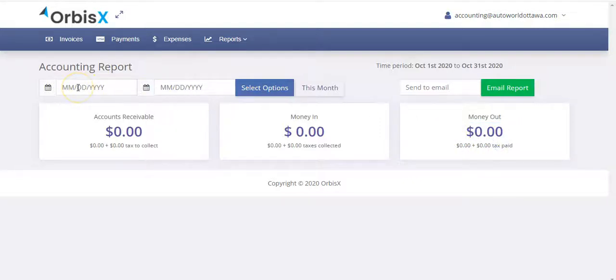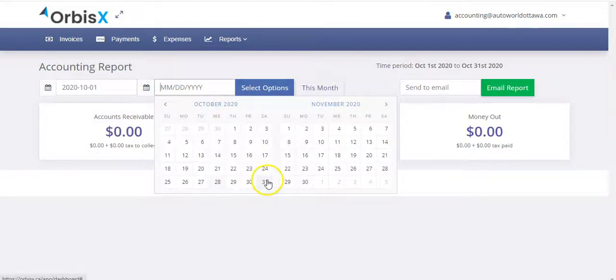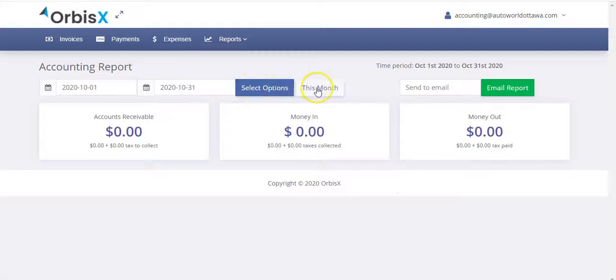And they'll be able to separate whatever periods they want by using these calendars here. So they can choose the start date, and then they can choose the end date, and they can also just choose this month with this button, or select options will take these dates. Whatever they are viewing is what they will send themselves. So if it has a different time period, they can send that to themselves by email.